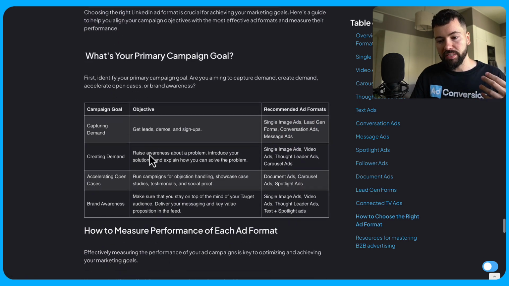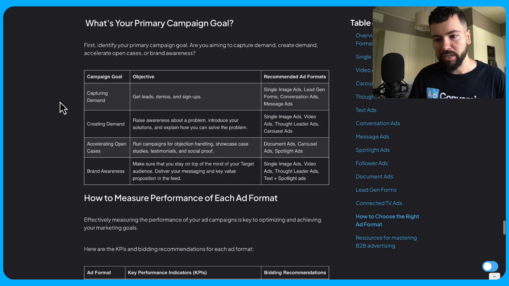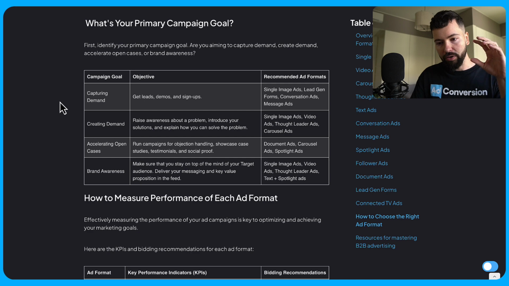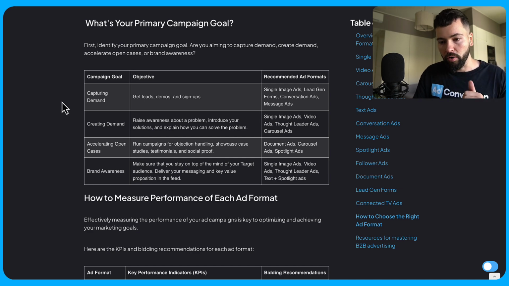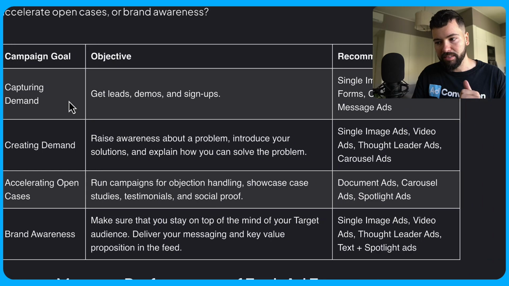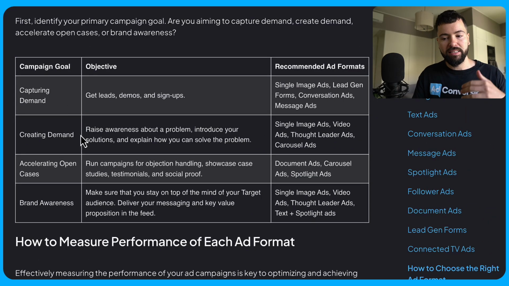Now, in terms of choosing the right ad format, we have some recommendations for you here. Just in terms of general primary campaign goals. If your goal is to capture demand, meaning get leads, get demos, signups, these are the recommended ad formats that we've seen the most success with. If the goal is to create demand, so raise awareness about a problem, intro your solution, explain how you solve the problem, these are the recommended ad formats that we've seen the most success with.